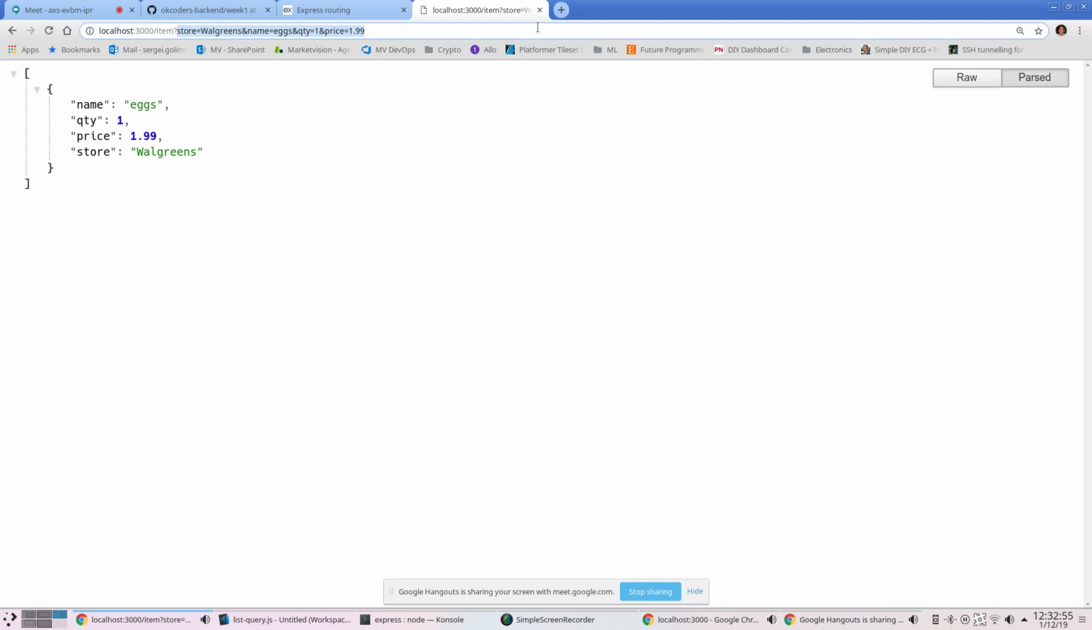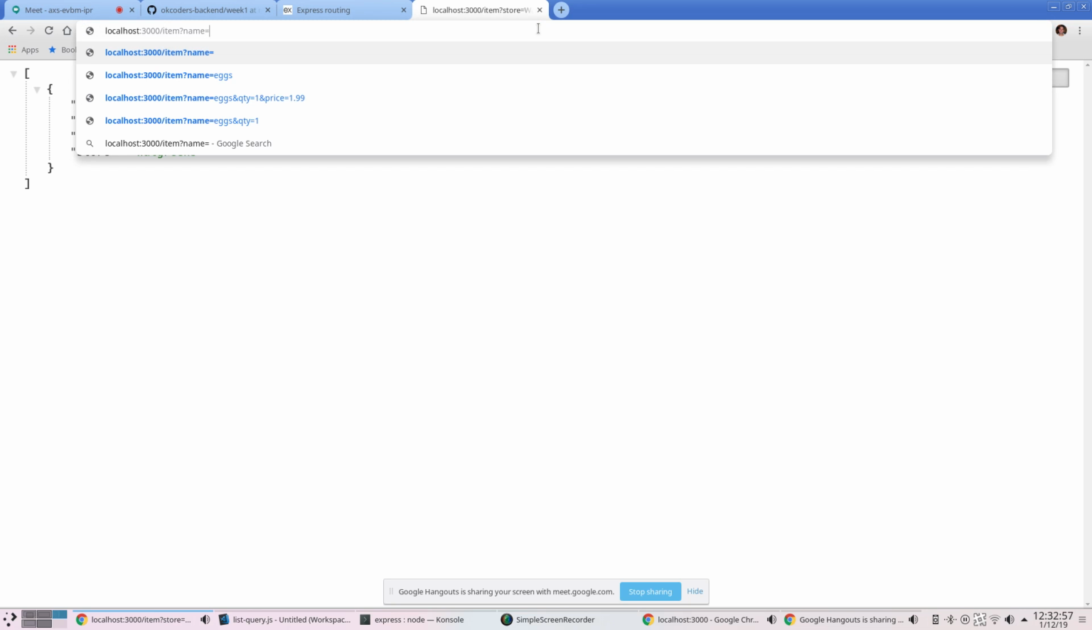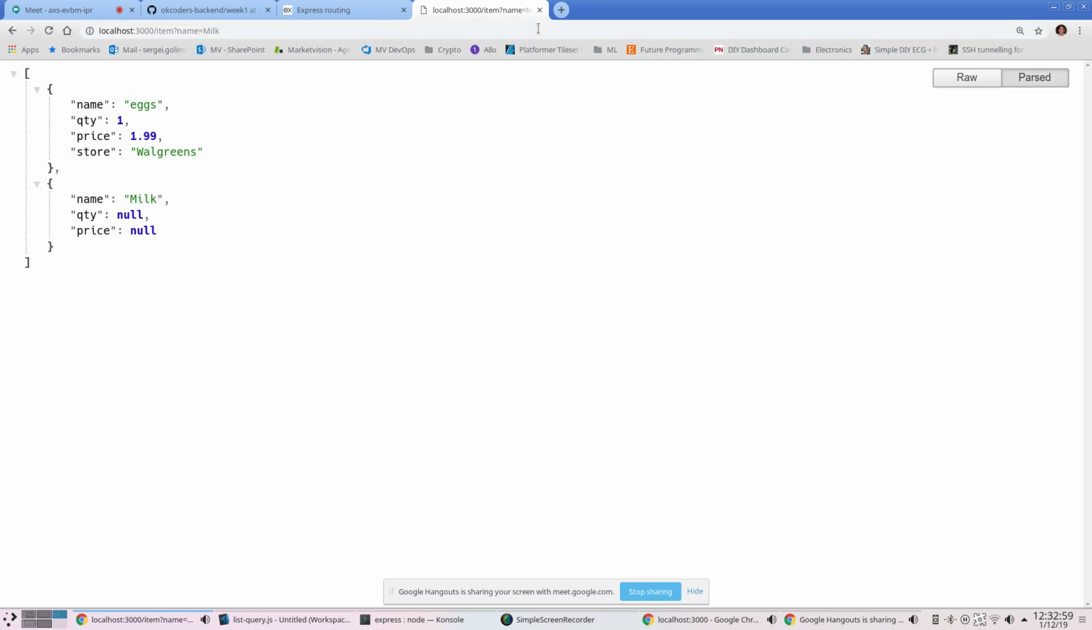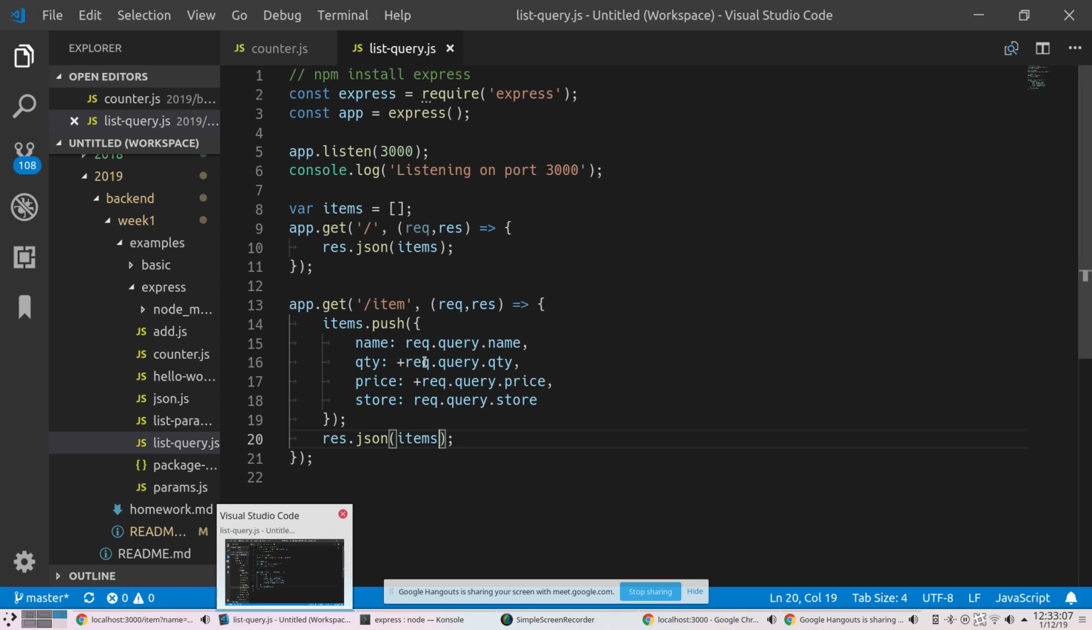But if I go ahead and try to add, for example, name equals milk, I see here's my milk, but my quantity is null and my price is null. That's not quite what I want. We can change this around.